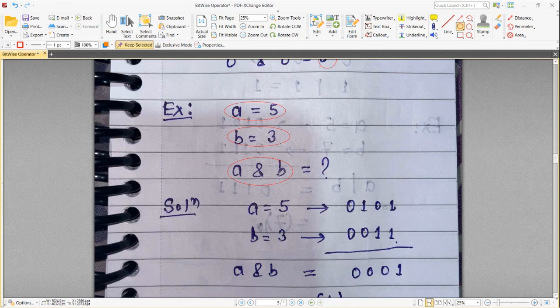You can do this directly if you remember the pattern 1, 2, 4, 8, 16. This is our 1, this is our 2, this is our 4. We have to add only 1 and 4, and it becomes 5. We do not need to sum for the 0.